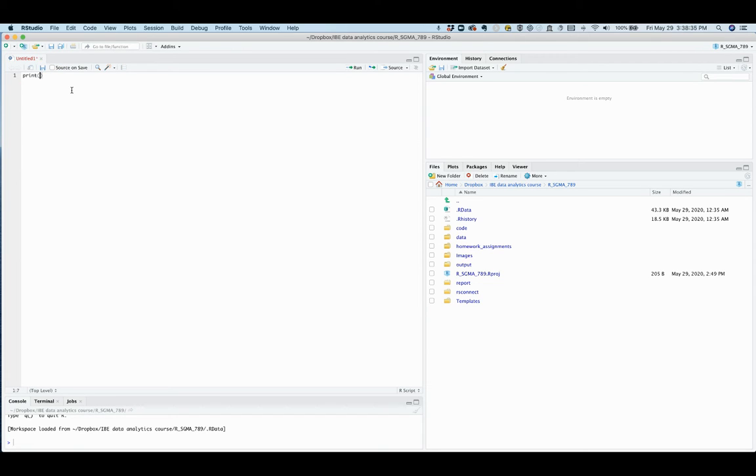with what is to be printed on screen enclosed by a pair of parentheses and quotation marks, because inside the parentheses are characters.